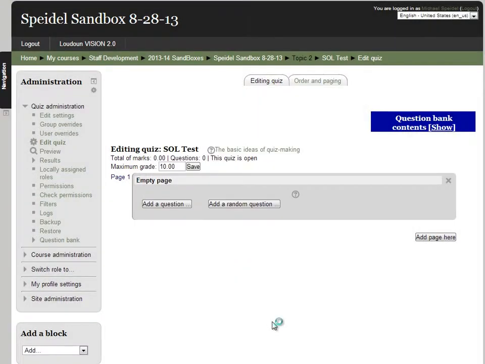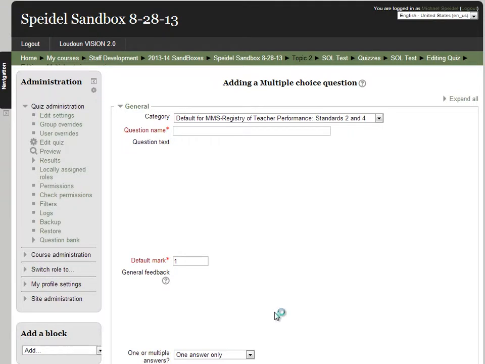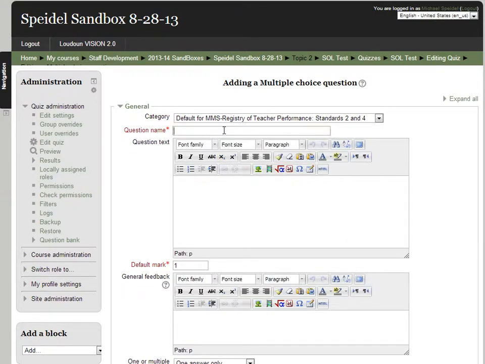So I go ahead and click next, and it loads the question. I give the question a name. Typically, the question name is the exact same as the question. So I'll say, what color is the sky? And then I just copy and paste this. You can format the question if you wanted to using this WYSIWYG editor right here.